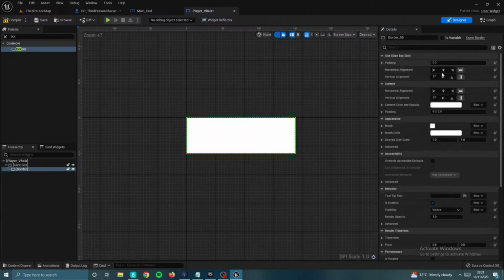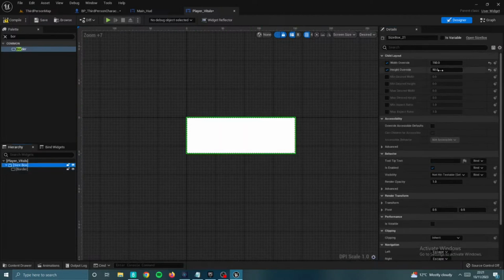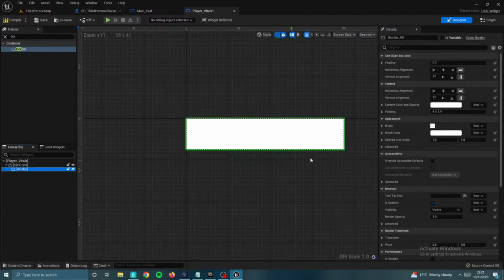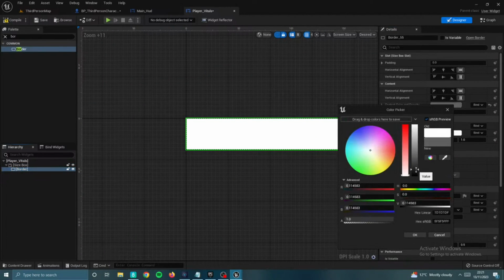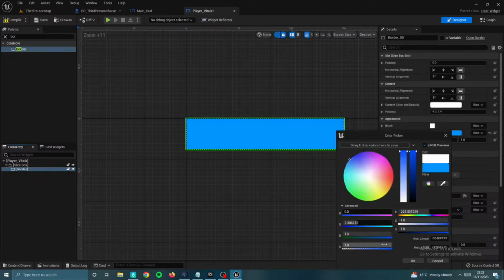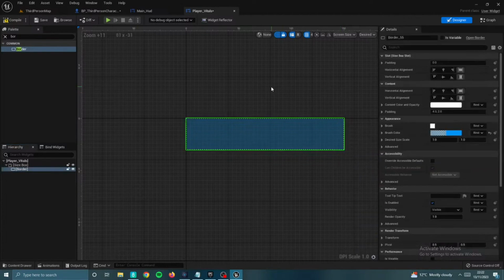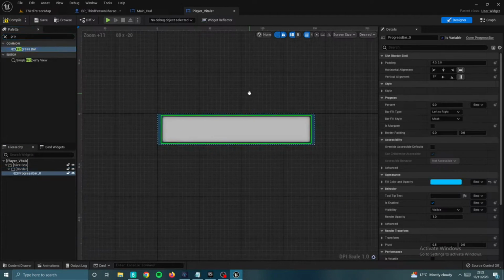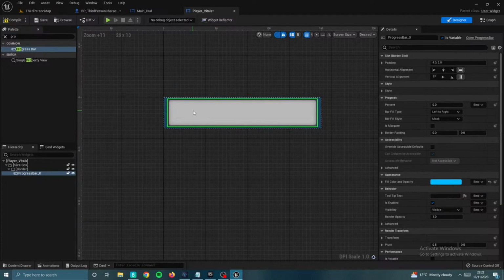No way am I doing that. That's way too small, 30. There we go. Now, the border I want to be a blue. Let's go for blue. No, that is not, that's content, so let's go for blue. Change the alpha. Boom. And then in here we're going to get a progress bar, and we're going to slop it in there. So this is the stamina. It doesn't necessarily have to be that big.